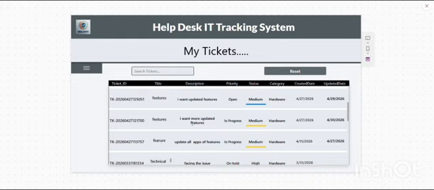Okay, this is the ticket list screen. In this section, you can see all the created tickets. Those are displayed along with the details such as ticket ID, title, description, priority and so on. And the users can easily track their raised tickets by using this search option.